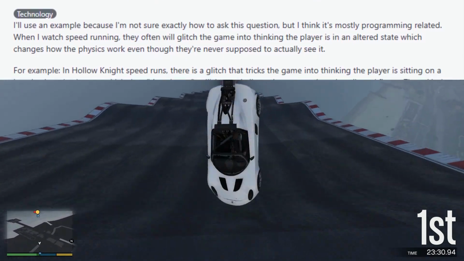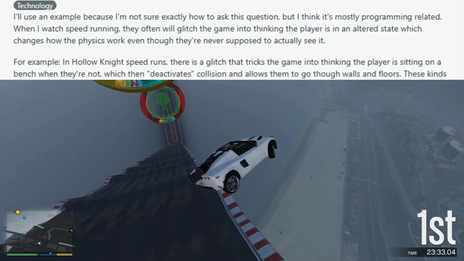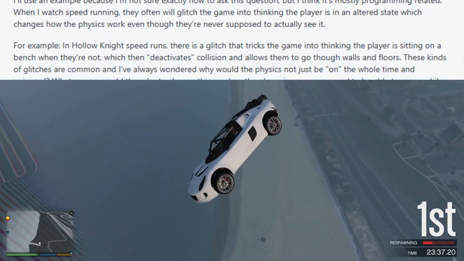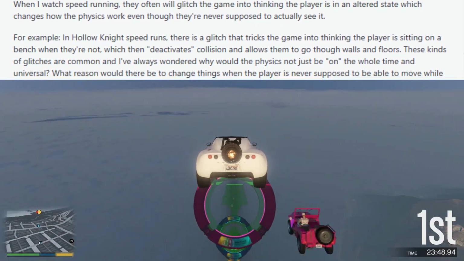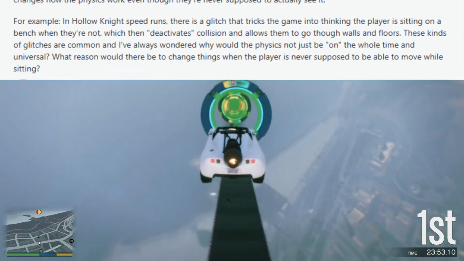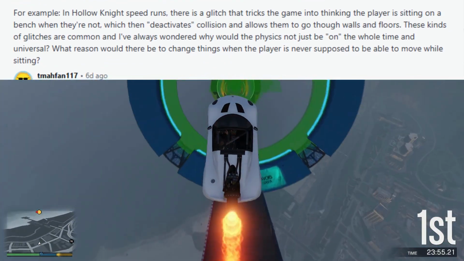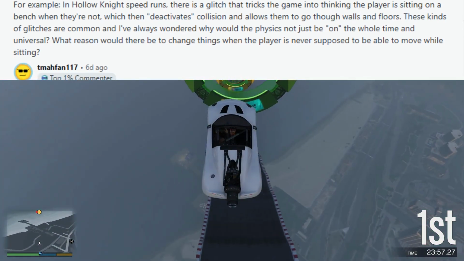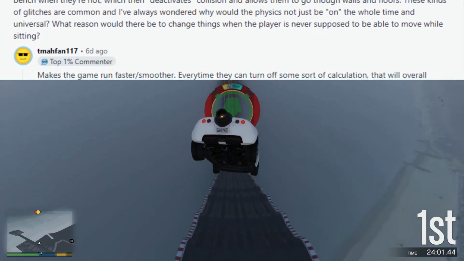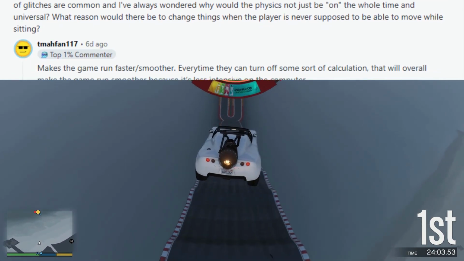For example, in Hollow Knight speedruns, there is a glitch that tricks the game into thinking the player is sitting on a bench when they're not, which then deactivates collision and allows them to go through walls and floors. These kinds of glitches are common, and I've always wondered, why would the physics not just be on the whole time and universal? What reason would there be to change things when the player is never supposed to be able to move while sitting?